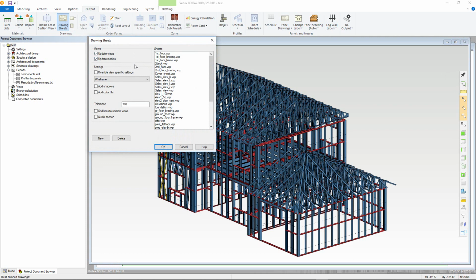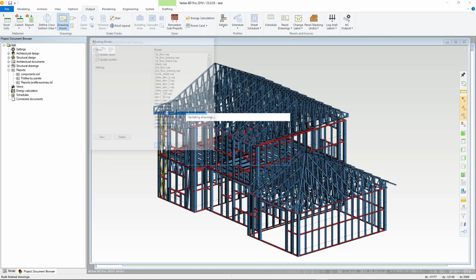In the settings, you can select different options for altering the look of the drawing, perhaps changing the type from the default wireframe to OpenGL or adding shadows, for example. You can also add grid lines to section views using this option here if grid lines are in your project. To actually refresh the drawing, simply click the drawing or drawings to be updated and click OK. The drawing sheet will then generate.